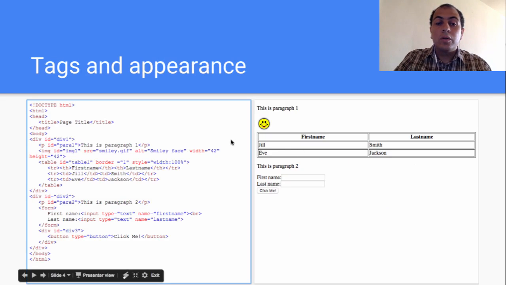So this is the set of tags that we have here that the browser can understand, and here is what the browser displays on the screen. So this is the paragraph 1, and this is the image, and this is the table, and this is the form, and this is the button.